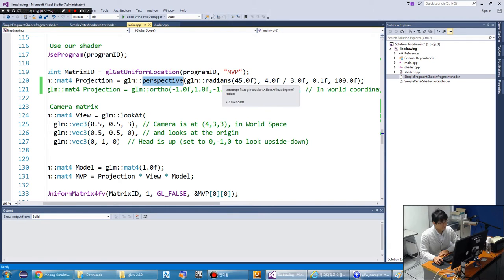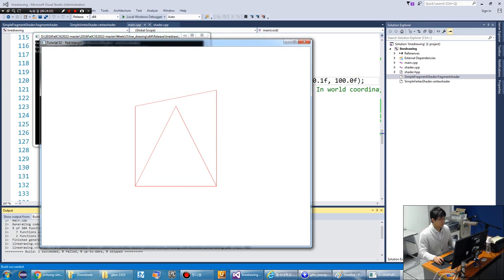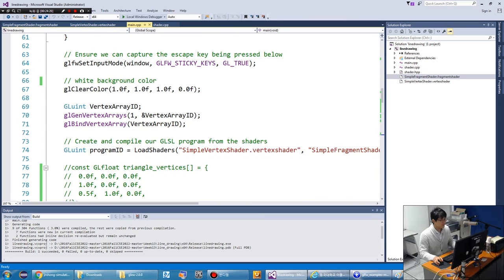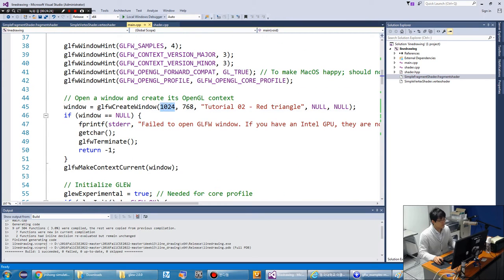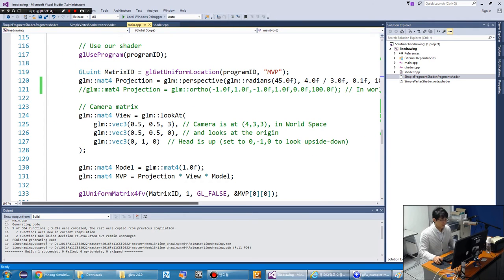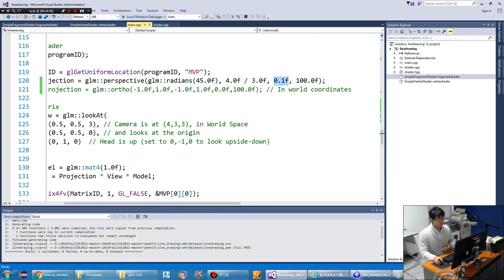So it's converted to radians by GLM radians. And 4/3 means the ratio of width and height of this screen. So this is the width and this is the height, so this is the ratio 4/3. Actually, your window resolution was defined here, 768. So this is 4/3. You got it? And this is a minimum distance your API will draw, and this is a maximum distance your API will draw.